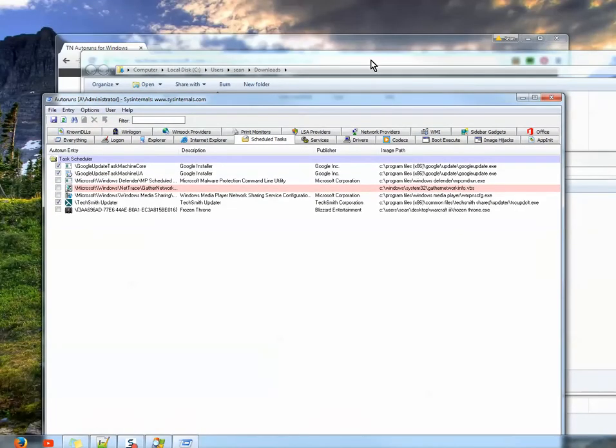Alright, so please take a screenshot of Autoruns and Process Explorer and turn it in as your lab.